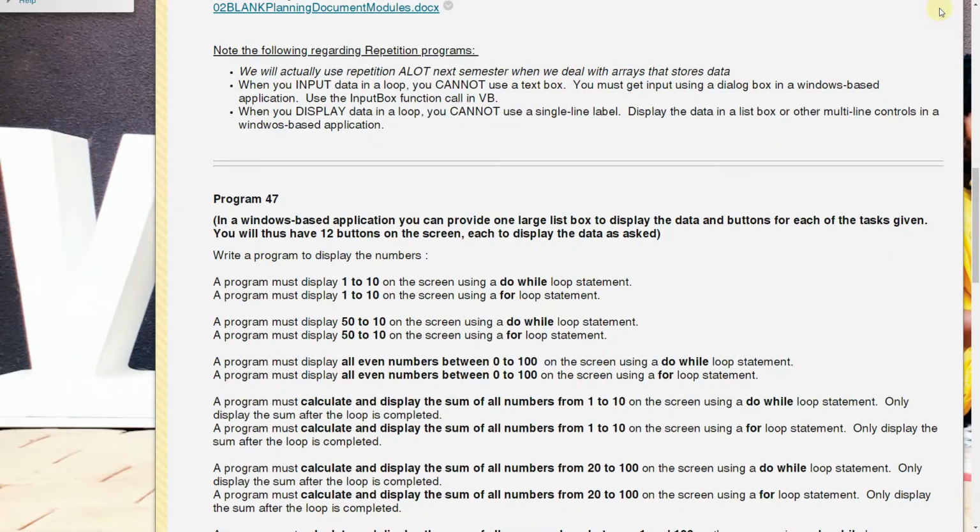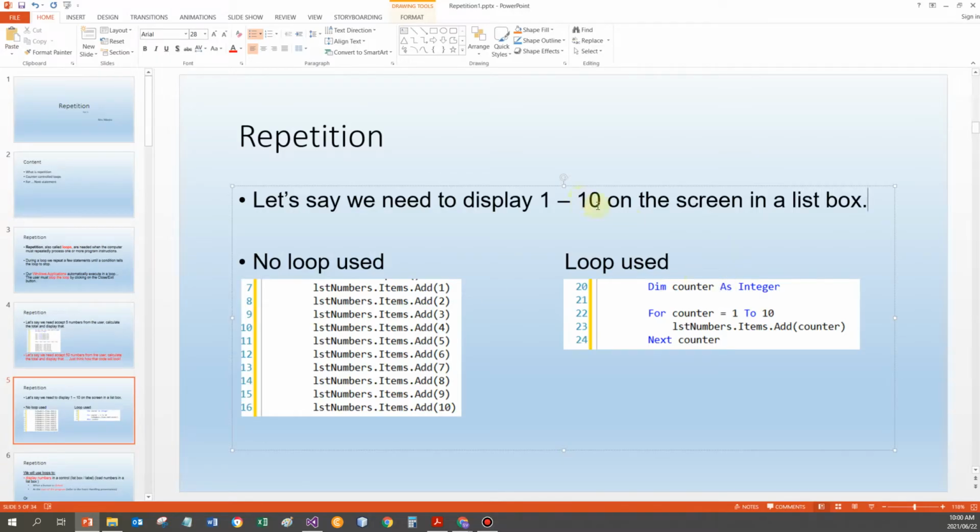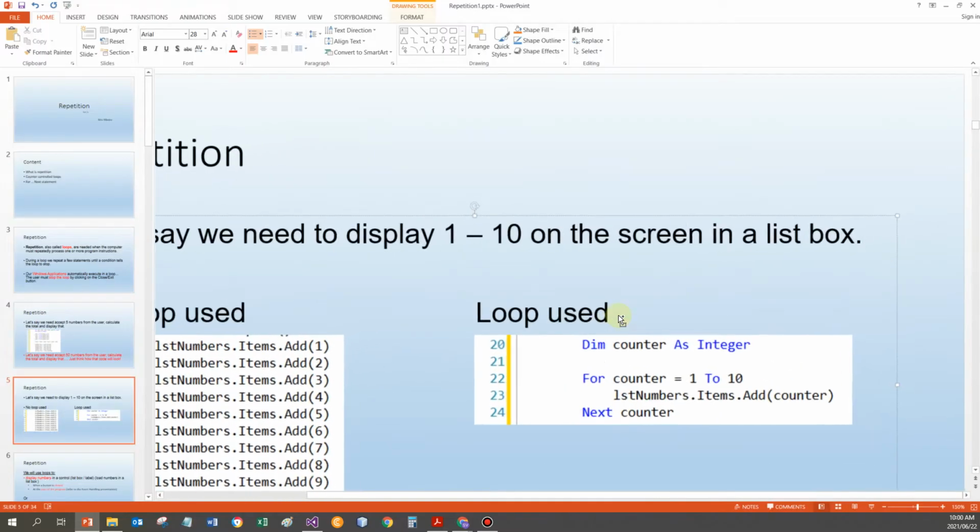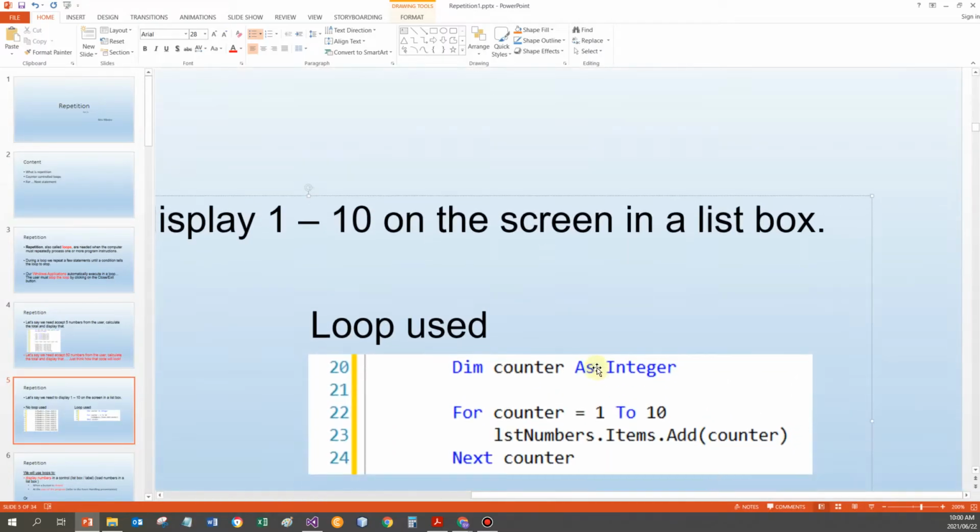Okay, so if I go back to the presentation, if I wanted to display 1 to 10 on the screen, either I would have 10 lines that say to the list box add first a 1, then a 2, then a 3, then a 4. These are literal values, 5, 6 up until 10. Or then, much better on the right hand side, I can use a loop.